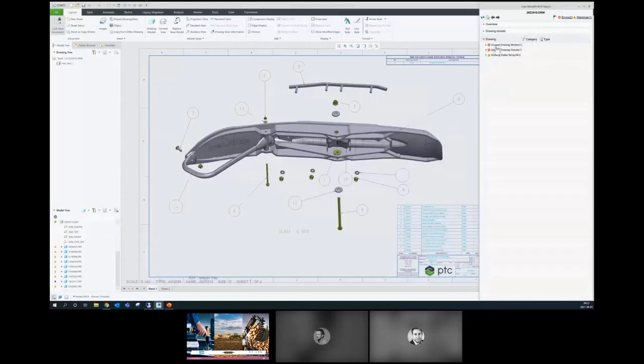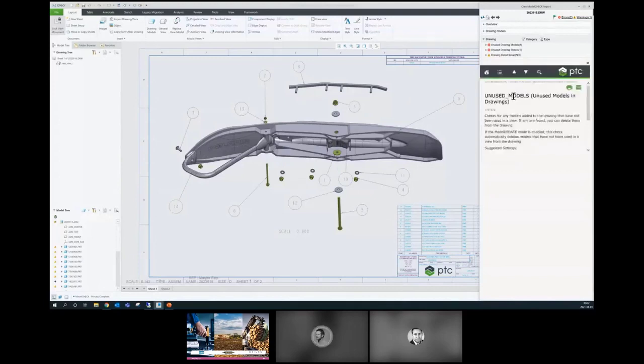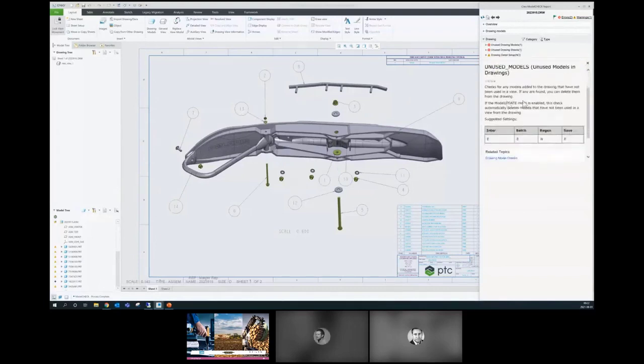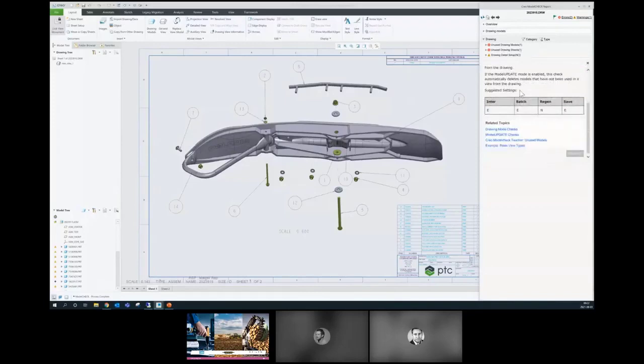Here we have 3 warnings that are showing up. We got some unused drawing models, we got an unused drawing sheet, and we get some drawing detailed setup. If I'm new to this, perhaps I don't know what the intentions of this are, why these are being checked. If I click on them, it is going to open up the help section and display this specific check. It explains to you what this check is doing.